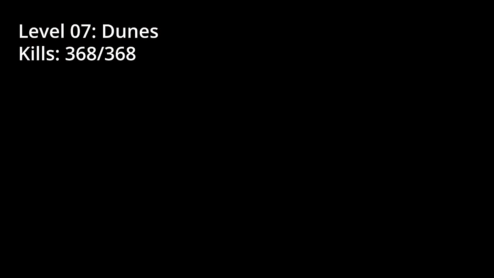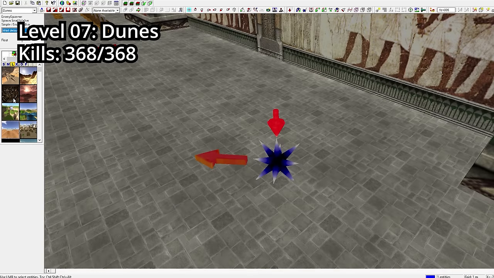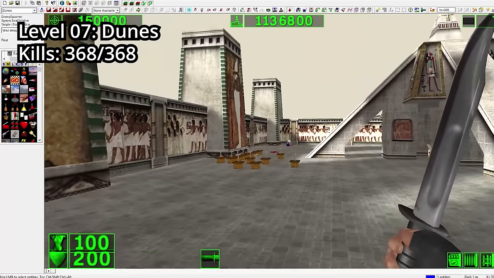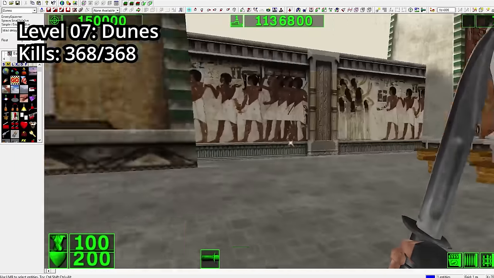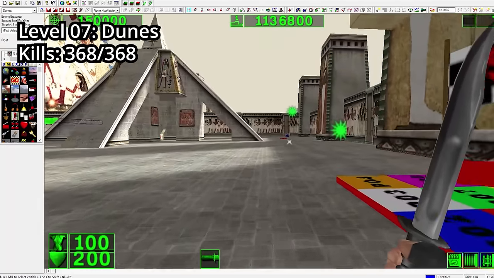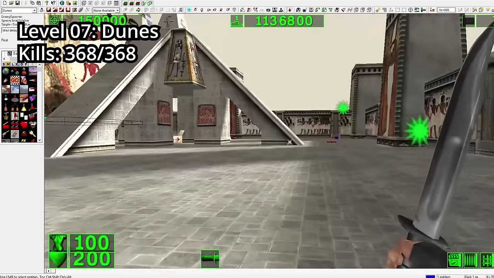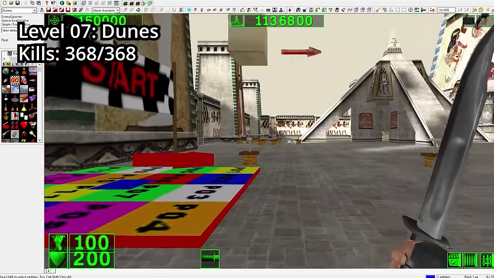It's actually 100,000 seconds. Oh really? 27 hours. Oh, my bad, okay. Small mistake in my script there, it's 100,000 seconds, not milliseconds. So, about 27 hours. If you want to get all the kills in Dunes, you're gonna have to wait 27 hours for the last spawners to trigger. So, Dunes technically has no broken kill count, 368 out of 368 kills.